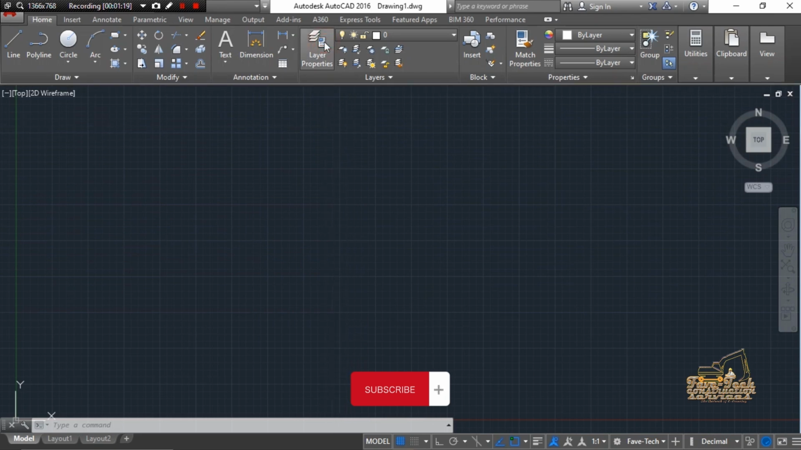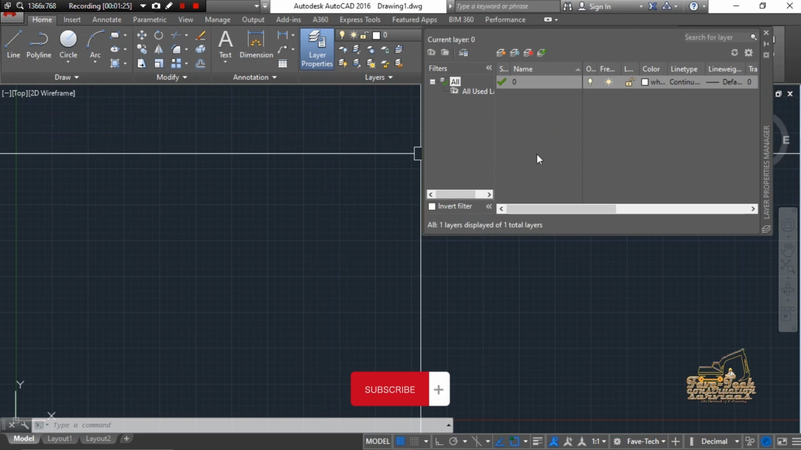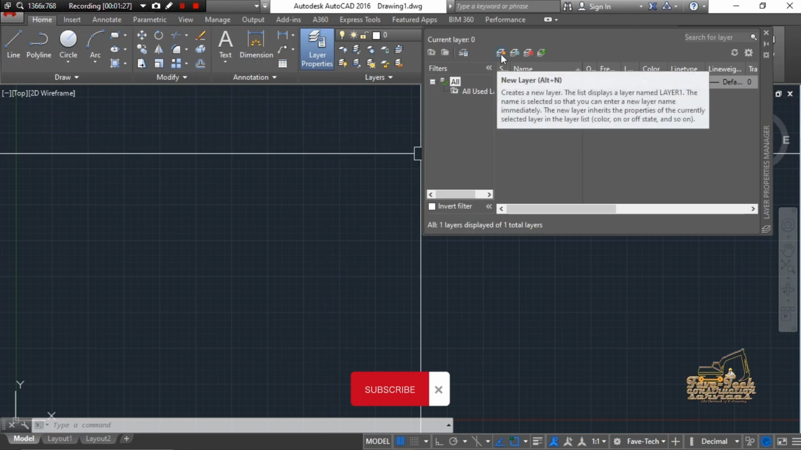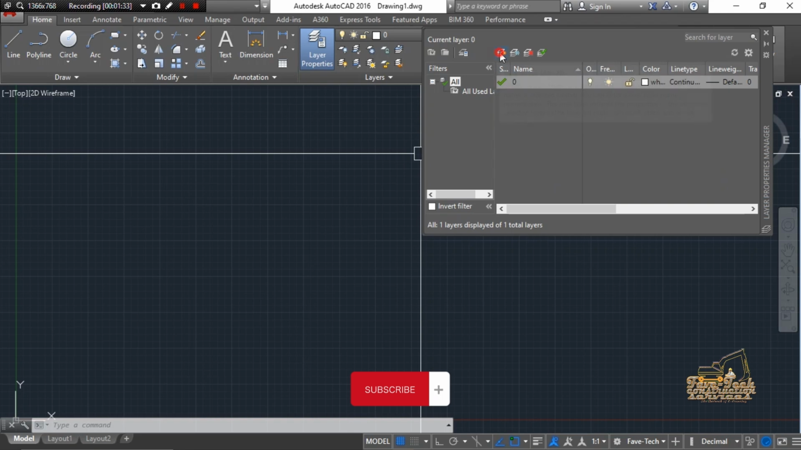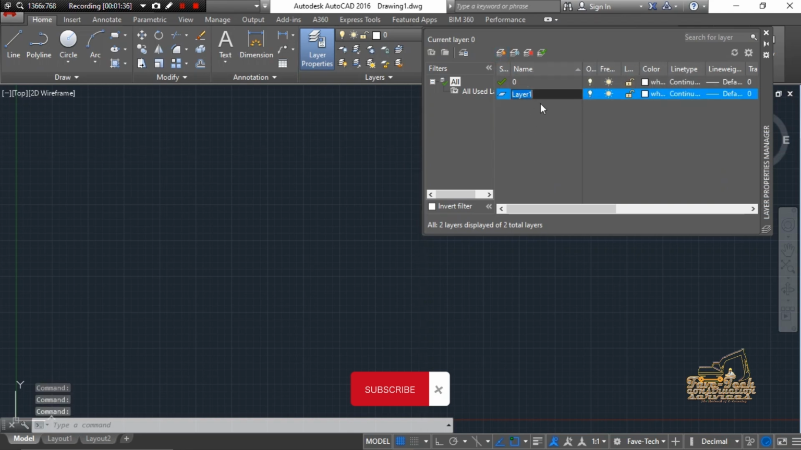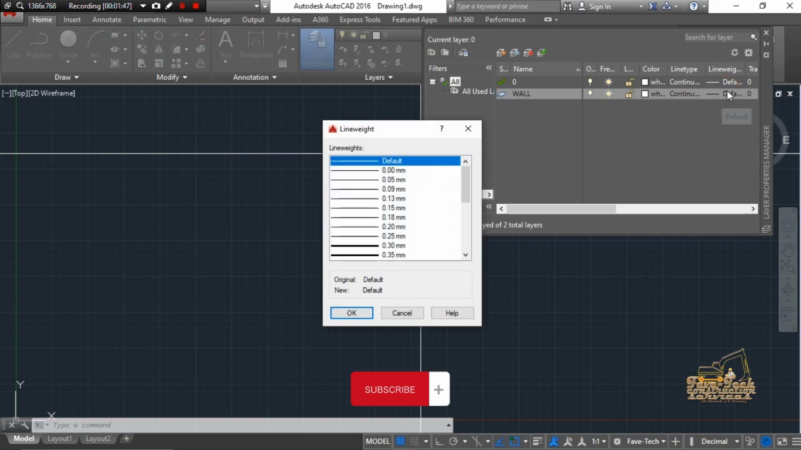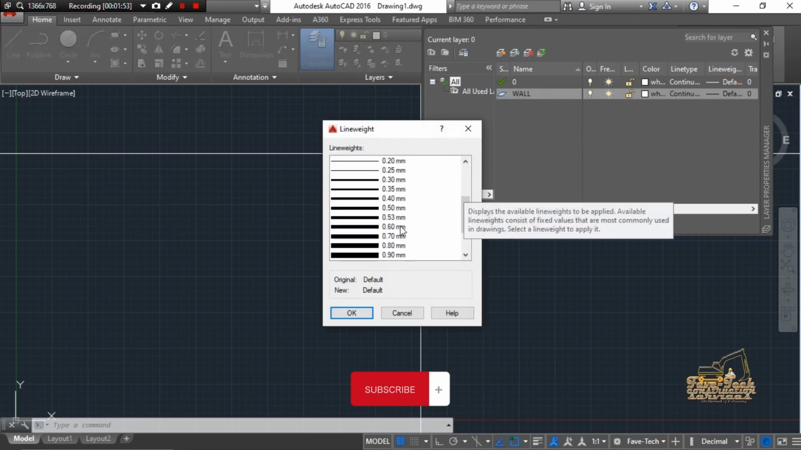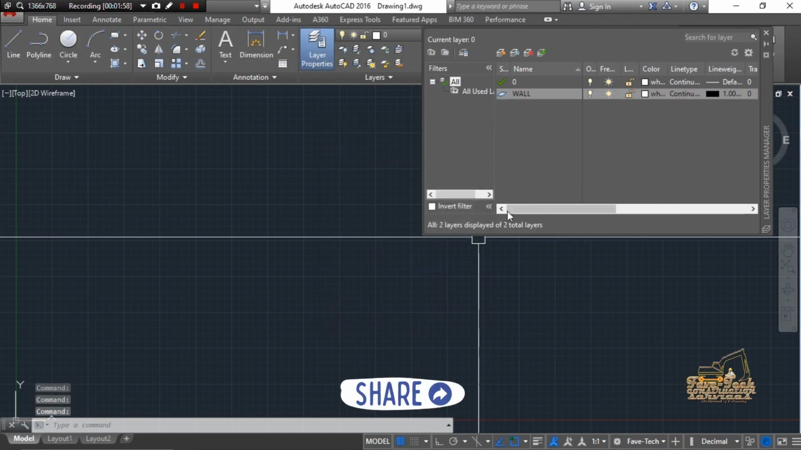So just click on layer properties. When you click on layer properties, AutoCAD will take you to this dialog box. So what you do is just click on this icon. This is a new layer, or you can press Alt N on your keyboard. So you click on it, then it's named Layer 1. You can label it. In this case, let's say this will be our wall layer, so I'm labeling it as wall. Then you can change the line weight to whichever line weight you want. For the sake of this tutorial, let's go with 1.00 mm. So we have set that layer.